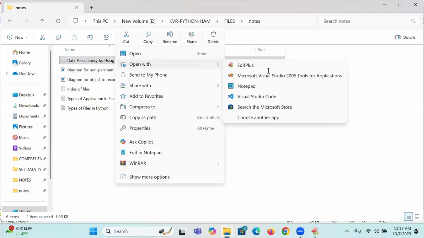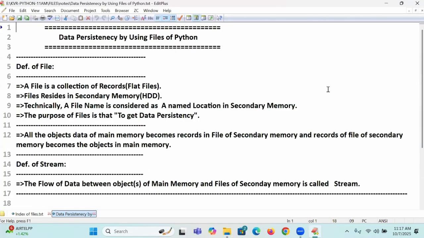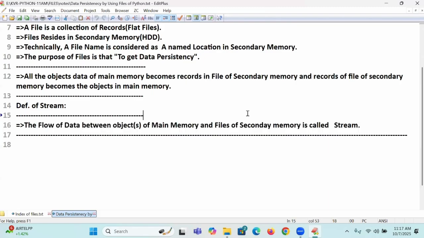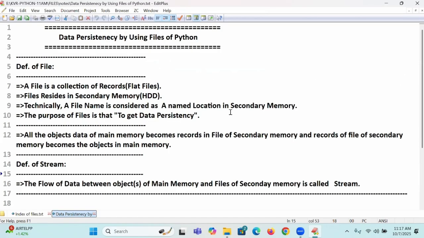This part was very important. What is the definition of stream? The flow of data between main memory and secondary memory is called stream. By default, data is stored in which memory? Main memory. Where do you process the data? Main memory only. Result will be stored where? Main memory only. But main memory data is temporary. To store the data permanently, we go for which concept? Files we will go. Are you following me? Right.